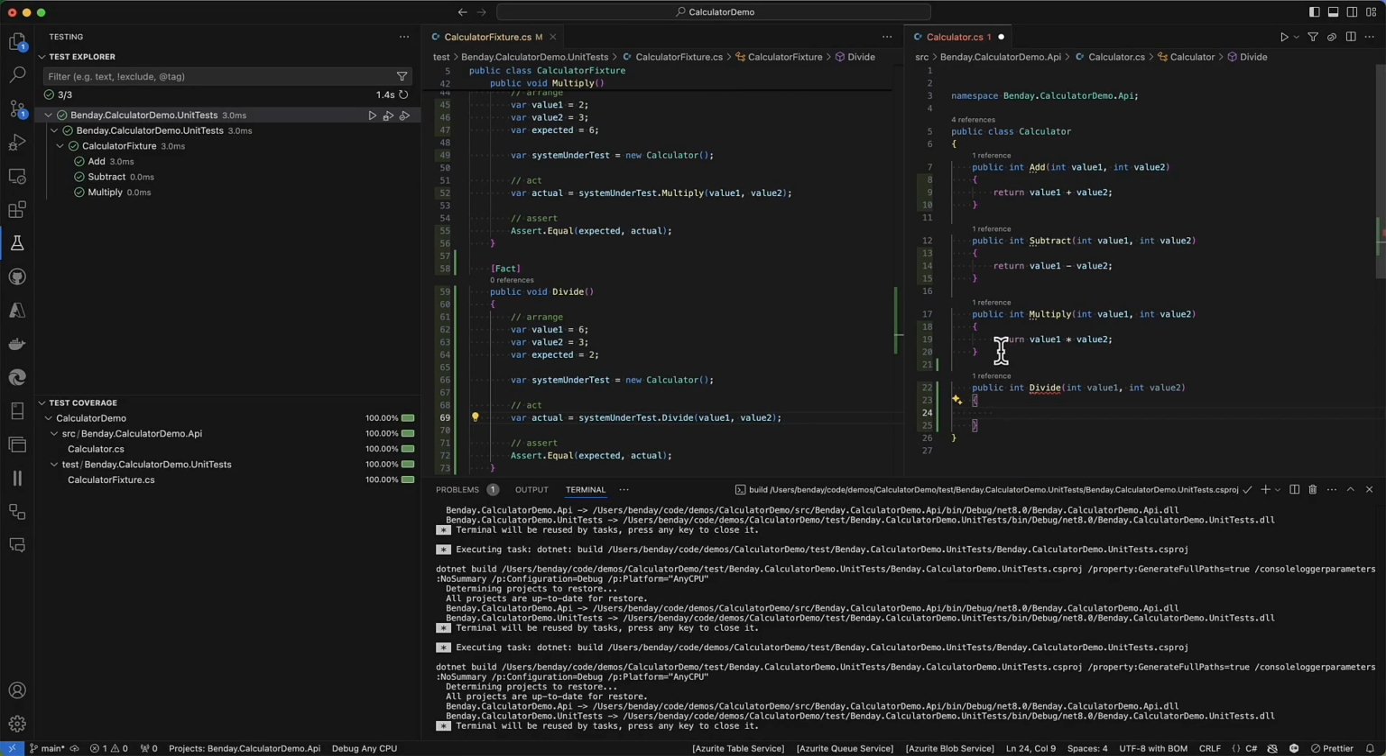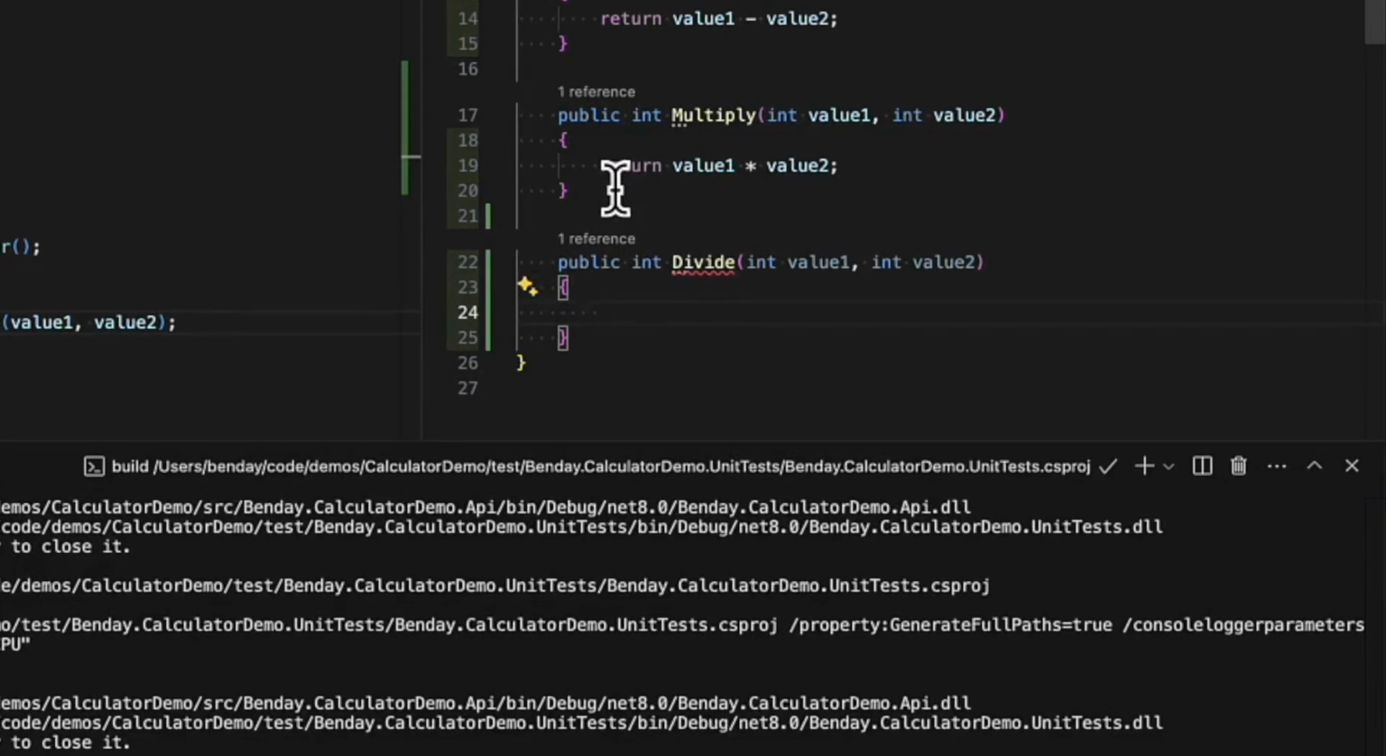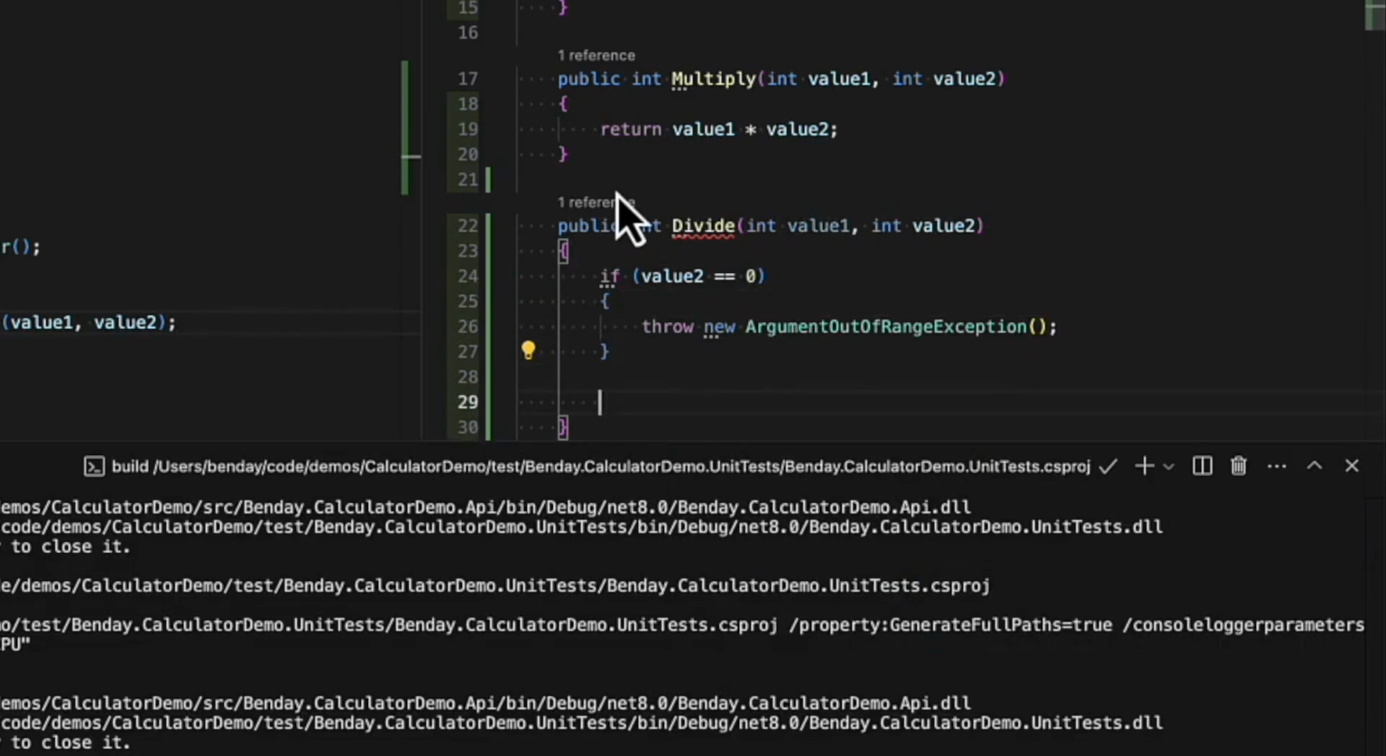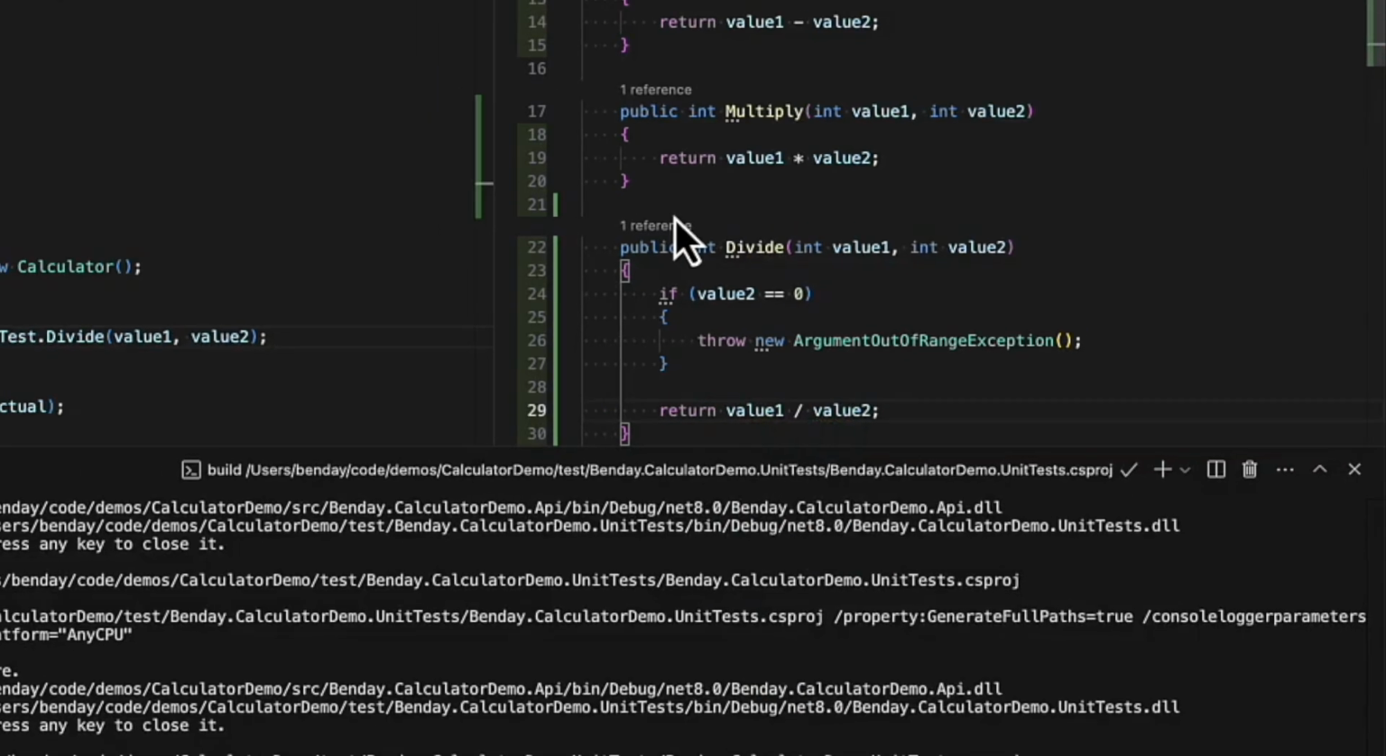Next, the implementation. This method is going to be a little different than the rest of them because of the divide by 0 problem. You can't divide by 0. So this method will check the value 2 parameter, and if it's 0, I'll throw a new ArgumentOutOfRangeException. And then finally, the divide math implementation: return value 1 divided by value 2.